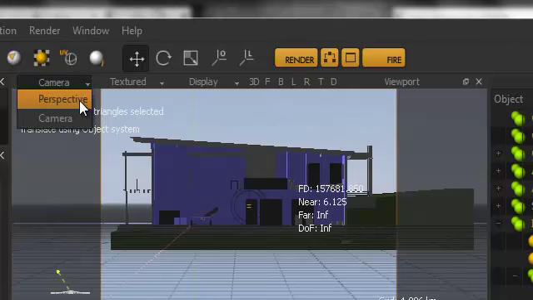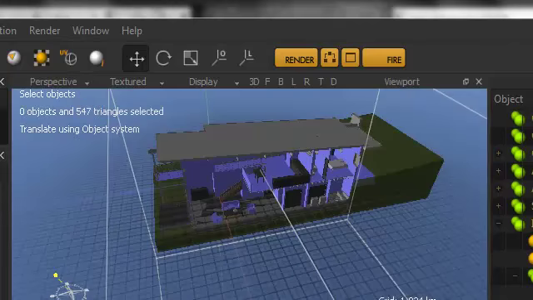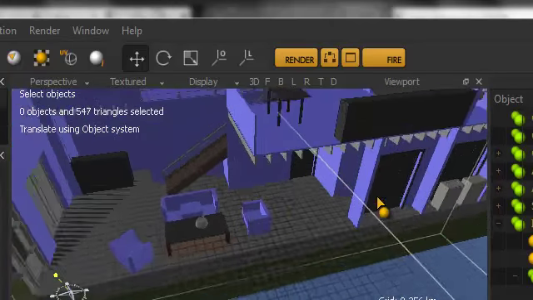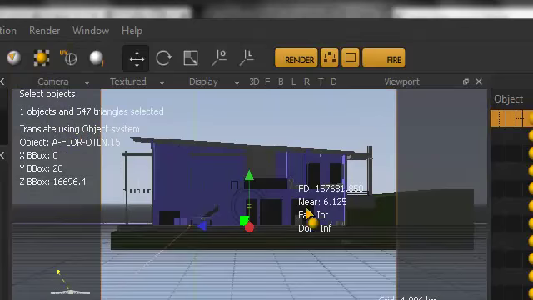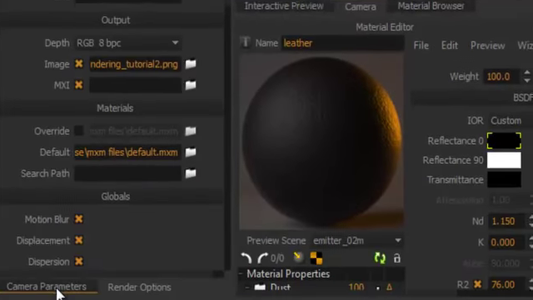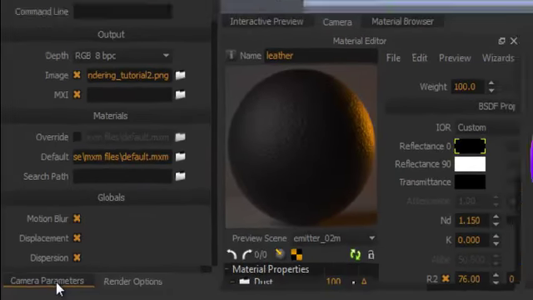The advantage of having a different camera than a perspective is that in the perspective, we can go in and adjust every single part of our model if we would like. With the camera, we can set up our angle, our focus, and many other options. Let's go and check out the camera parameters.